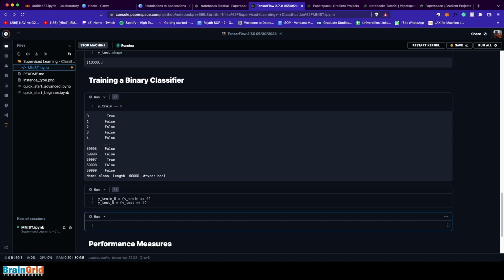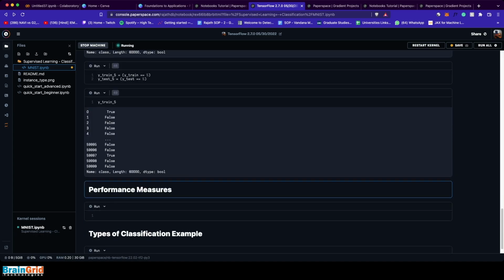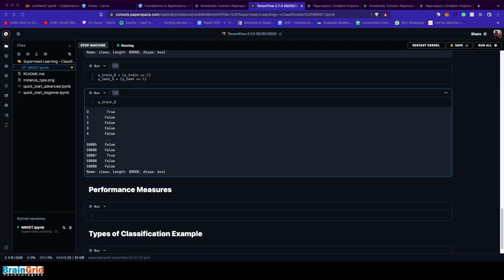If we take a look at y_train_5, you see it's basically an array type which has Boolean values, true or false. It is set to true wherever the value is 5, and set to false wherever the value is not 5. That is why we don't have many 5 values; many of them are false, so there are many more falses compared to trues.